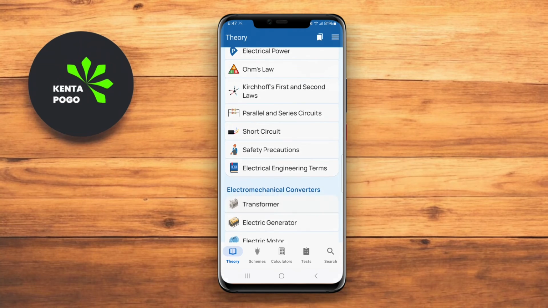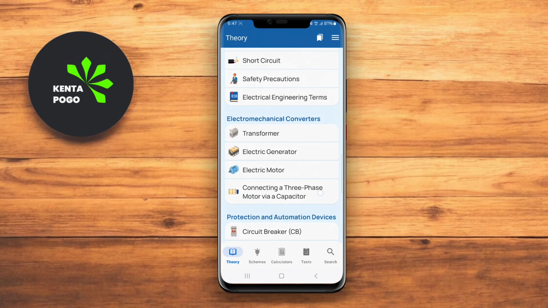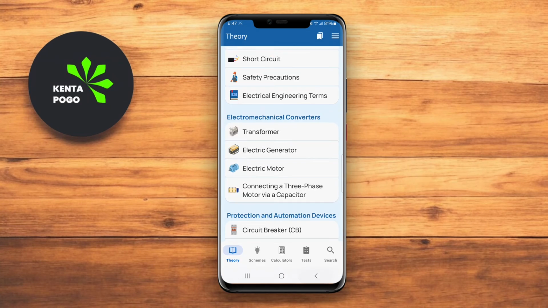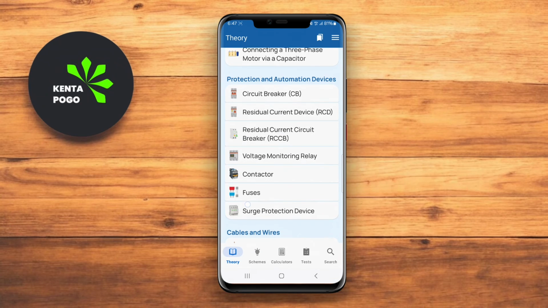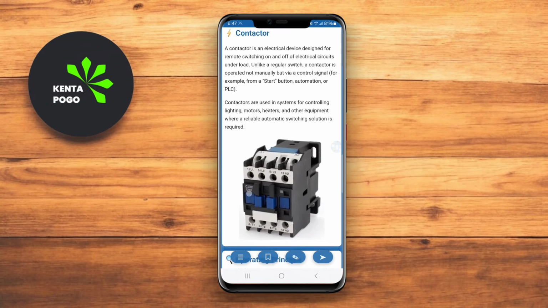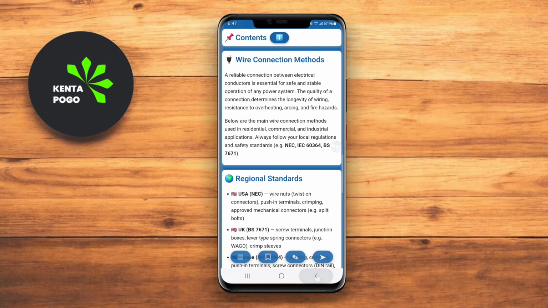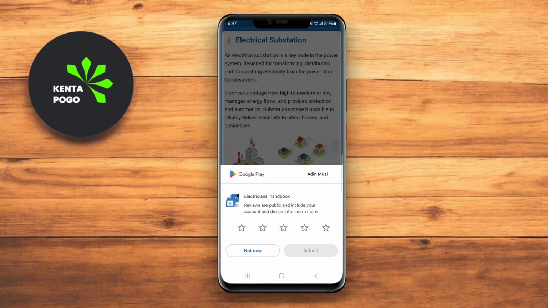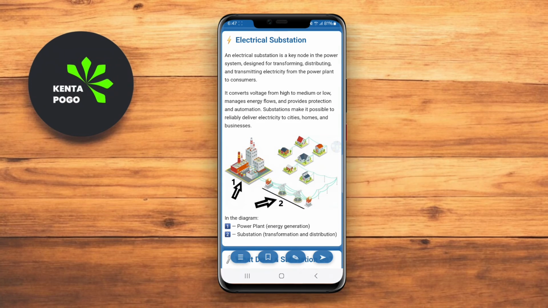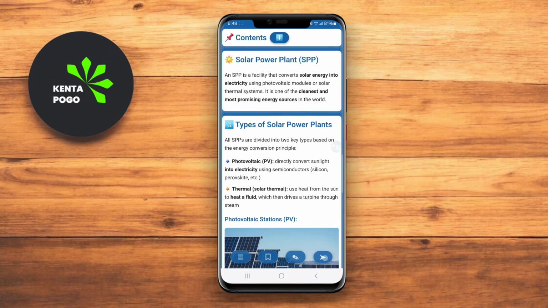Users can access detailed diagrams, illustrations, and explanations of various wiring techniques, making it an excellent reference tool for ongoing projects. The app also includes essential electrical calculations and conversions, helping users make quick decisions in the field. With its organized layout and easy-to-navigate sections, this handbook is perfect for anyone looking to expand their electrical knowledge or improve their wiring skills.